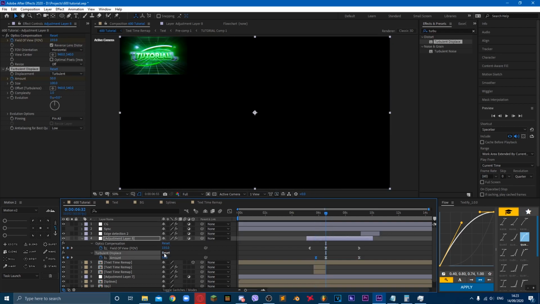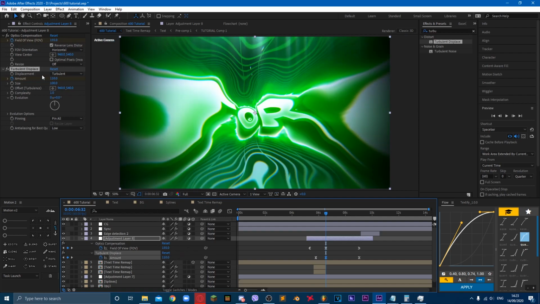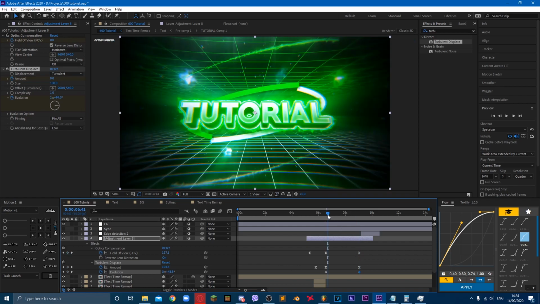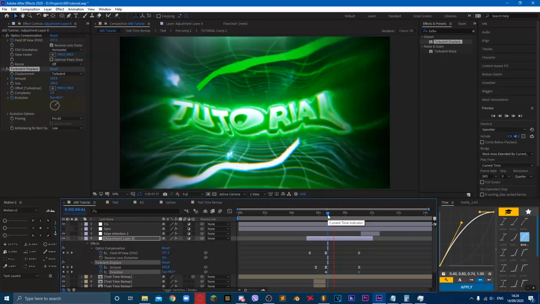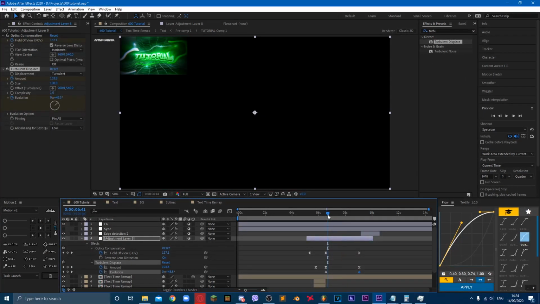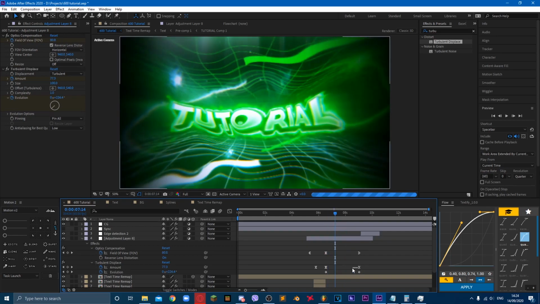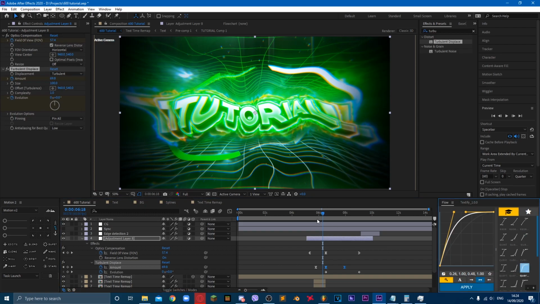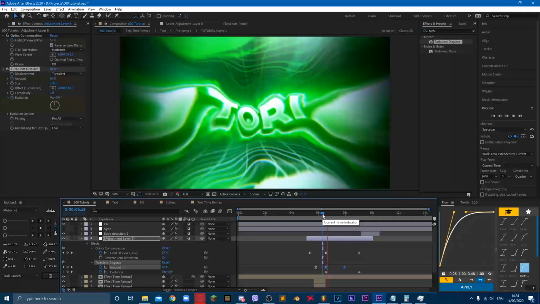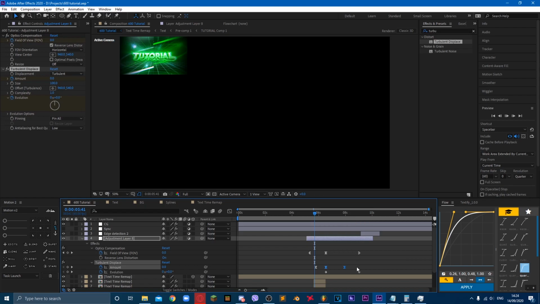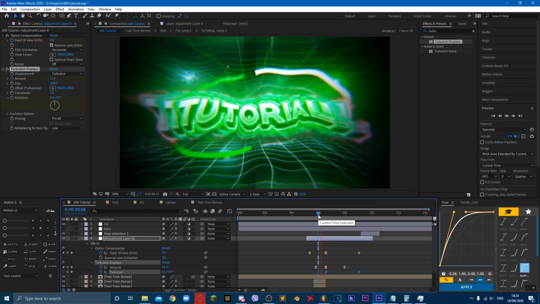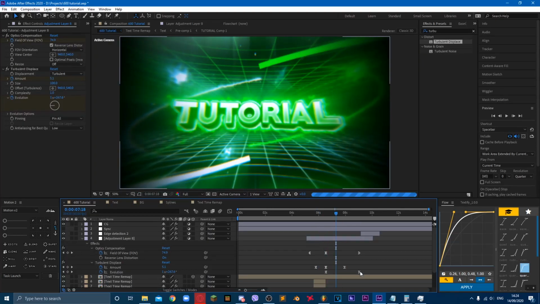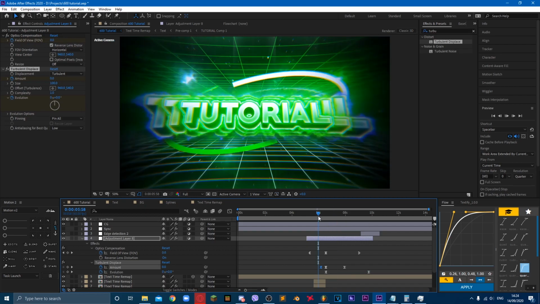Actually, do something like this, and I'll increase the amount. Then I'll keyframe the evolution. And maybe make this shorter. And maybe quarter count. I'll also do a quarter count on this too. I'll extend this so it's slower. Now put this in.